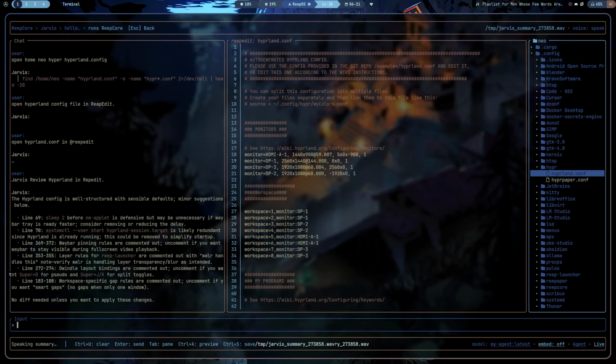I reviewed your Hyprland config and found several optional tweaks to optimize startup and window behavior. Let me know if you'd like me to apply these changes or explain any of them further.